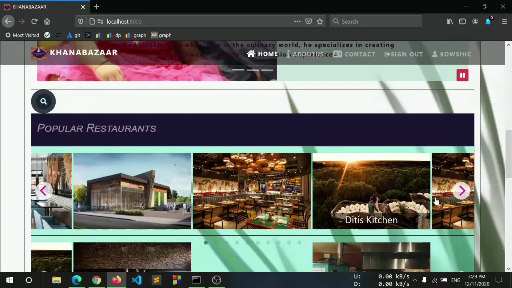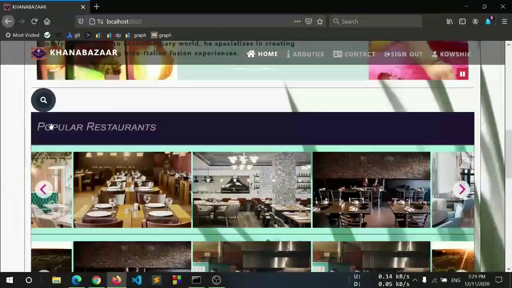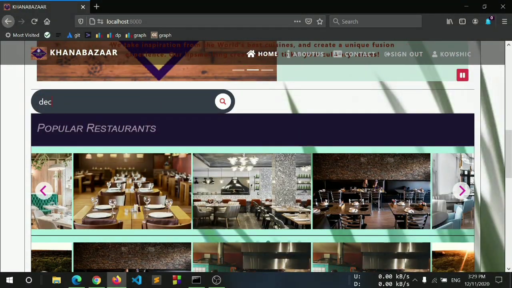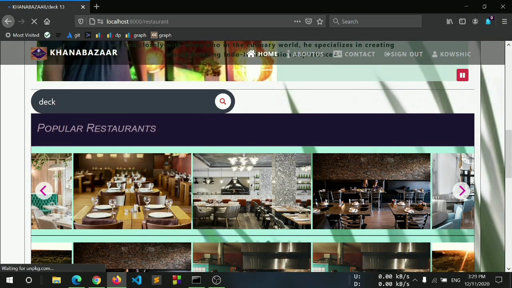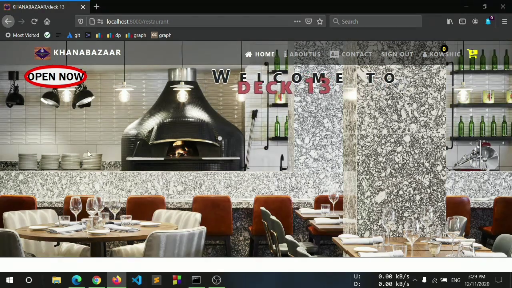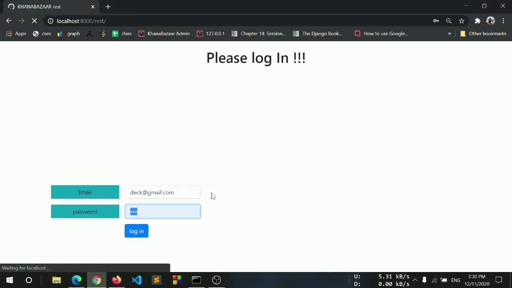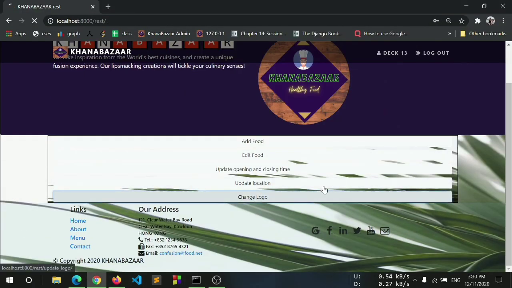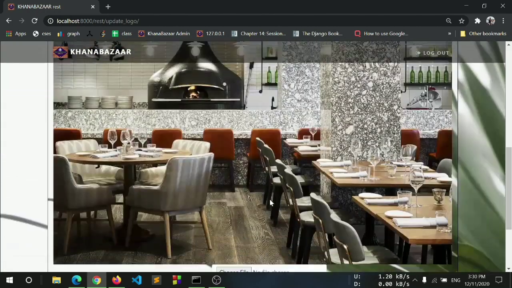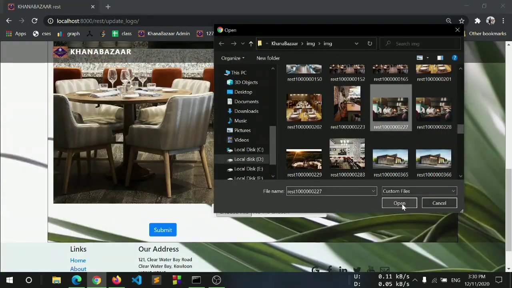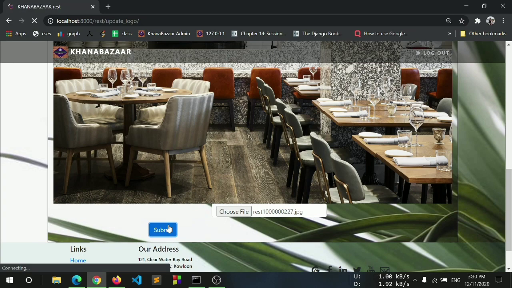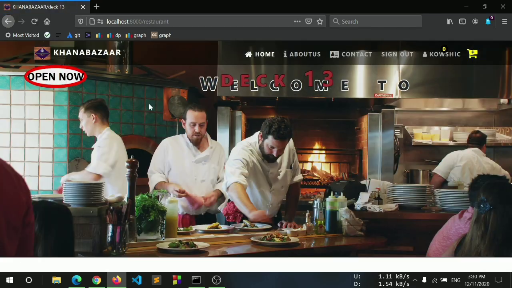Let's check in the customer app. Now let me search for Deck 13. So currently it's open and doesn't have any food. Let's log into the restaurant to add food. So first we edit the logo. The logo has been changed in the customer app.